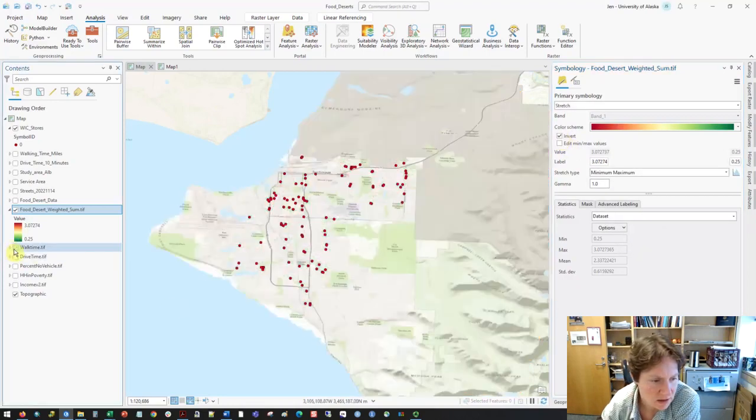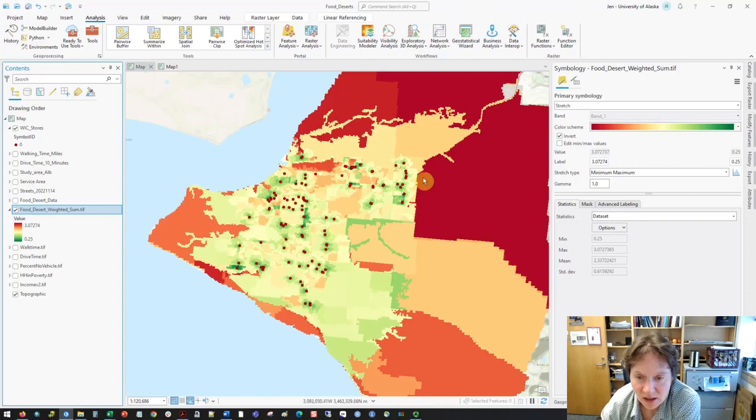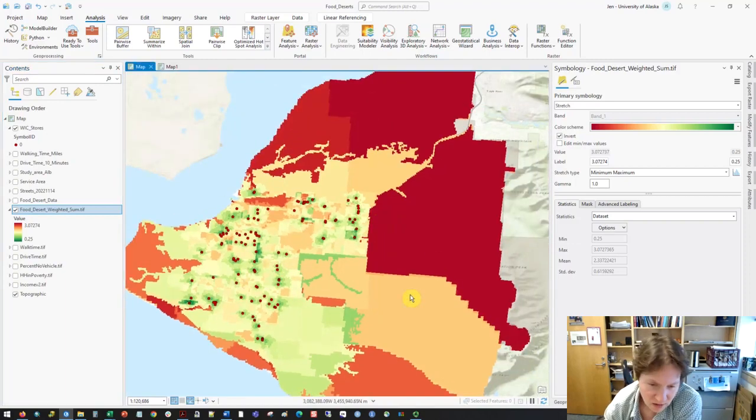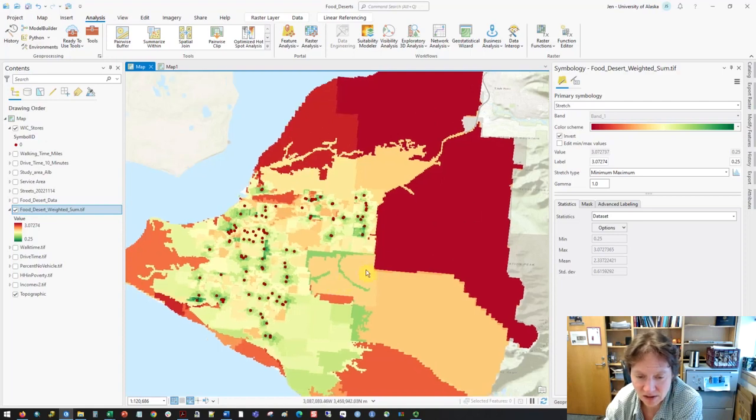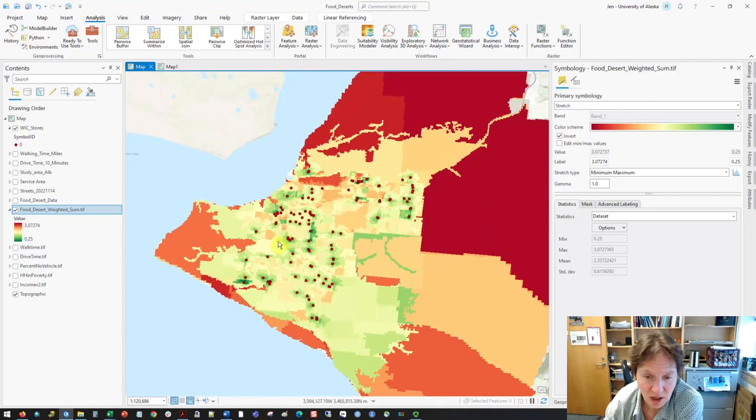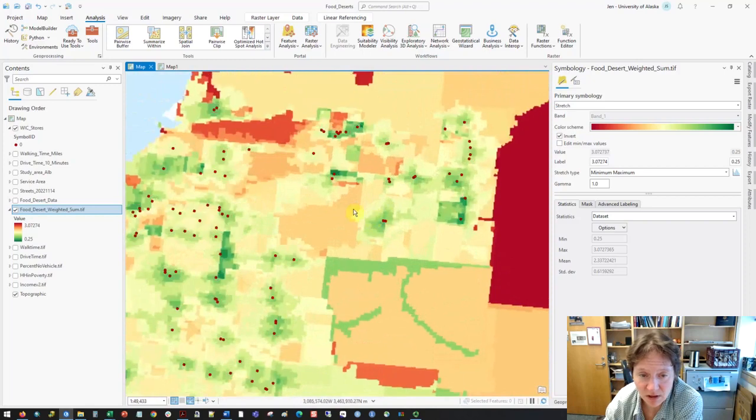Okay, I'm going to click off our other layers. So you've got to use some common sense when interpreting the results. These are food deserts, yes, but nobody really lives out there. So I probably would mask out these areas, clip them out. I would focus on where people live.